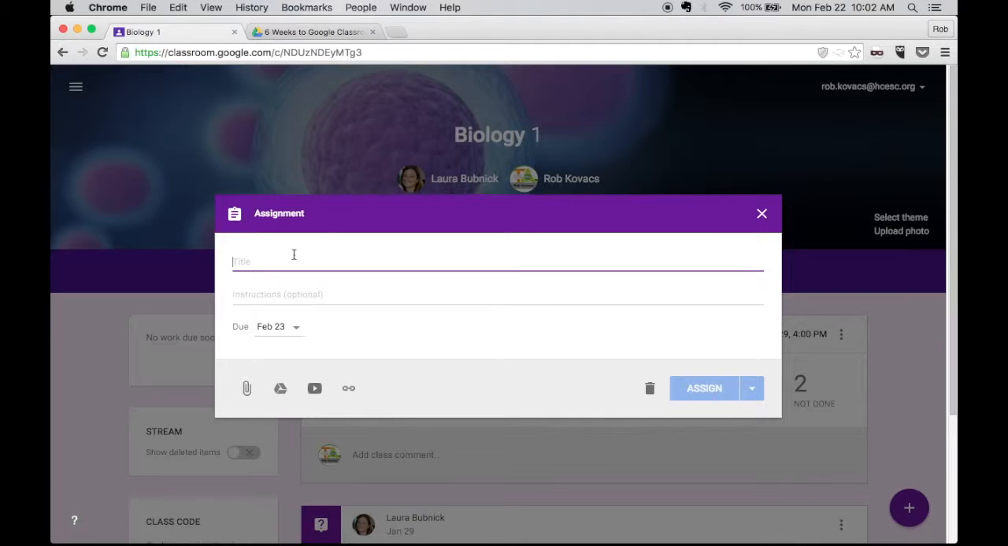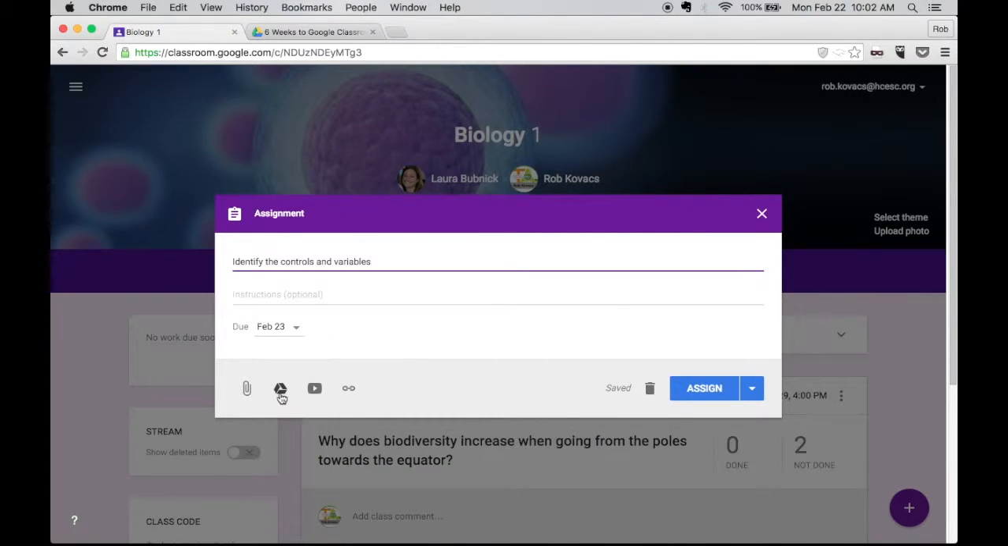Now our assignment is called Identify the Controls and Variables. And for this particular assignment, we're going to attach a document that we previously created in our Google Docs, which is now sitting in our Google Drive. So I'm going to go down here and select this icon.